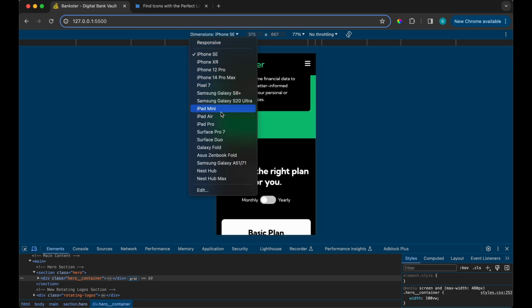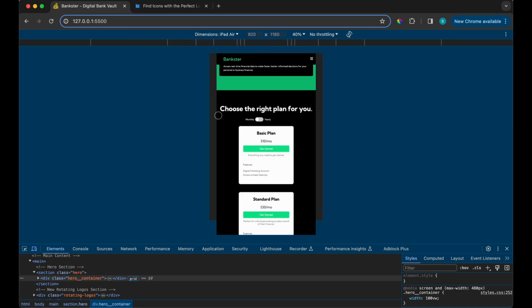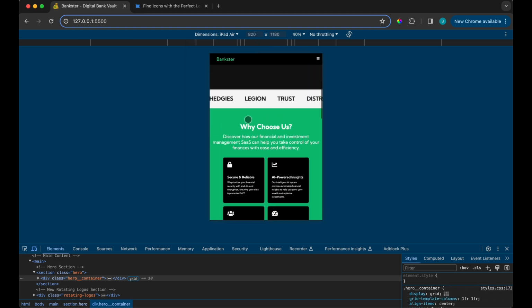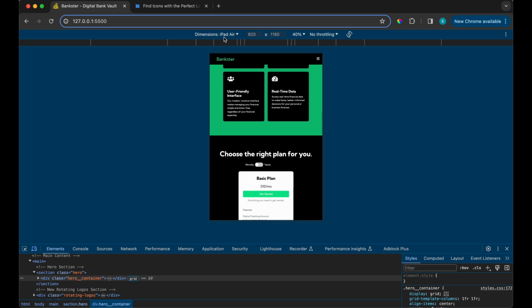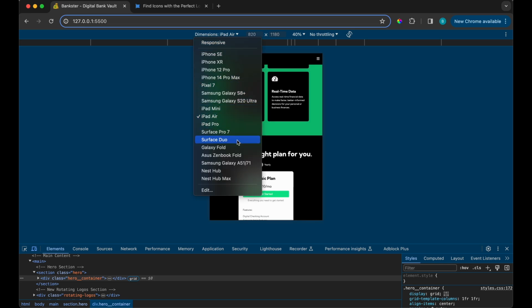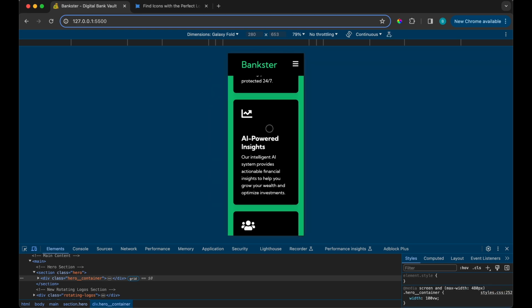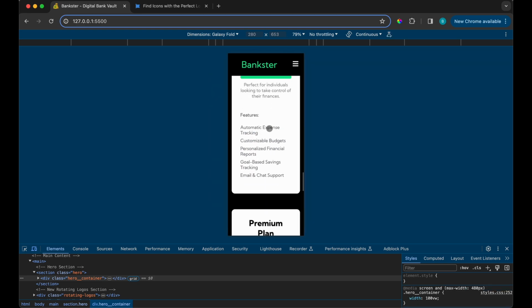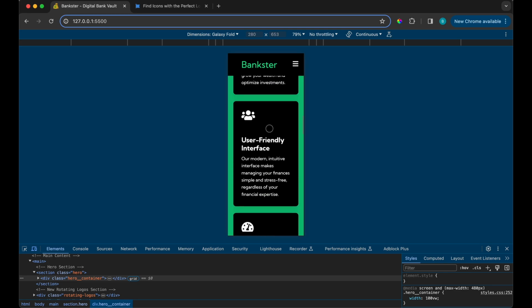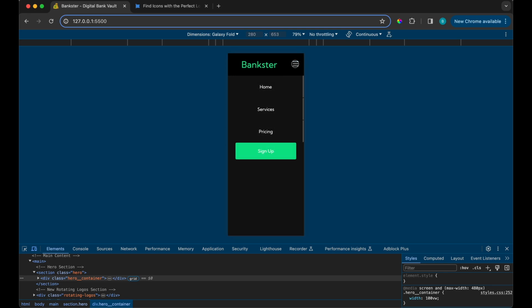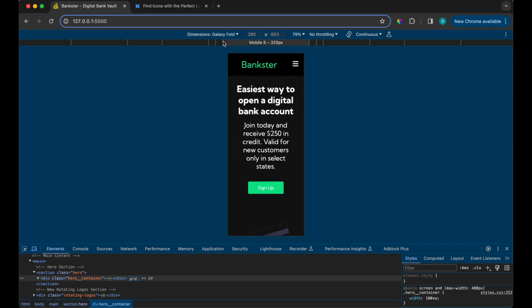Let's just go ahead and choose the iPad Air, for example. And you can see how everything is pretty much still nice fitting. And also even the new phones, we have the Galaxy Fold with a 280 dimension, which is extremely tiny. And you can see everything still looks nice and clean. And basically, this is what we're going to be working on today. So without further ado, let's hop over to our code editor and let's get started.